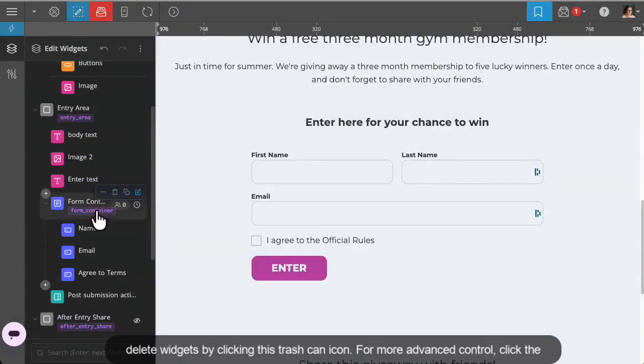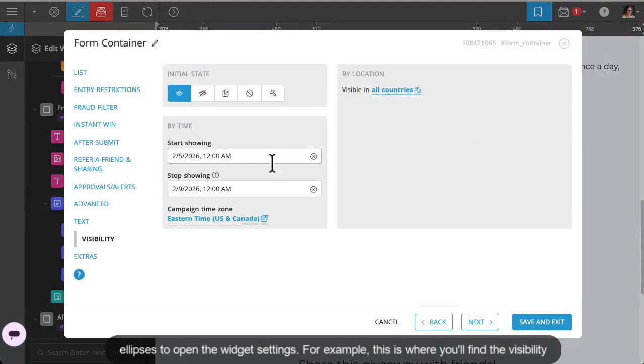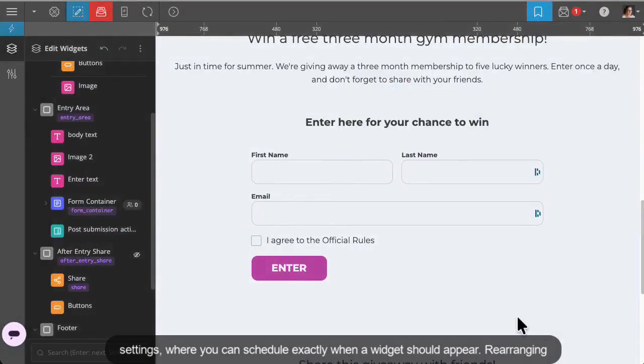For more advanced control, click the ellipses to open the widget settings. For example, this is where you'll find the visibility settings, where you can schedule exactly when a widget should appear.